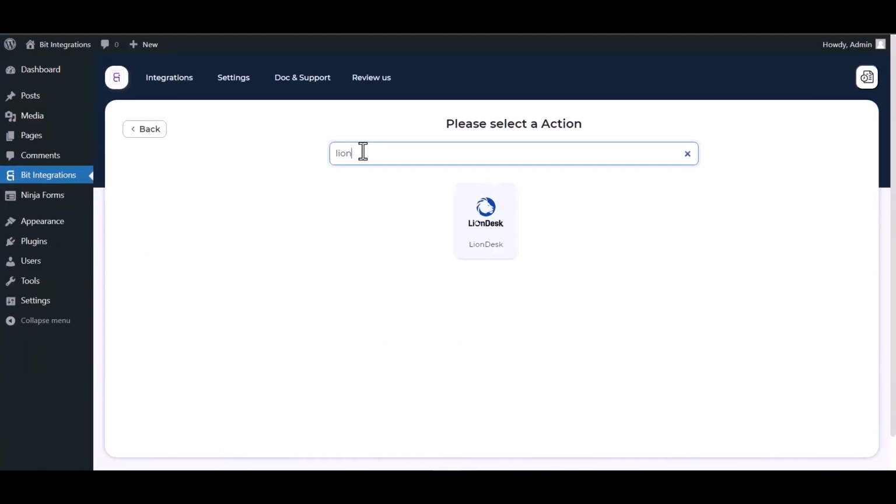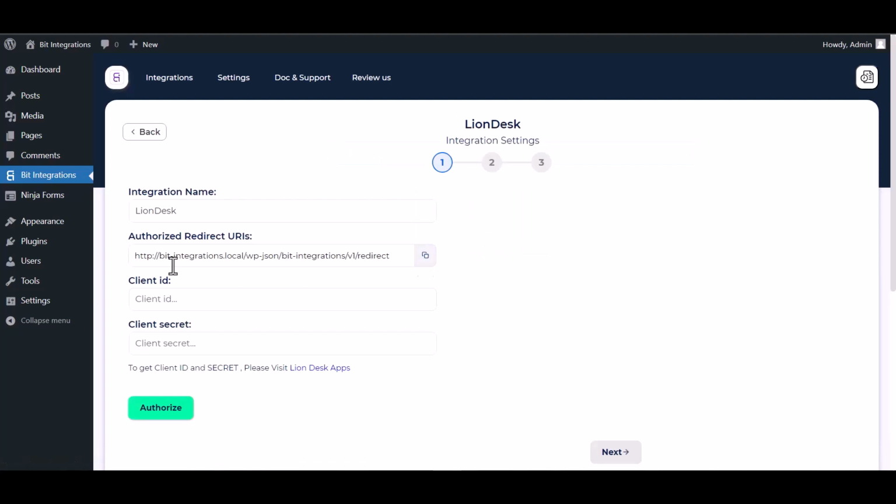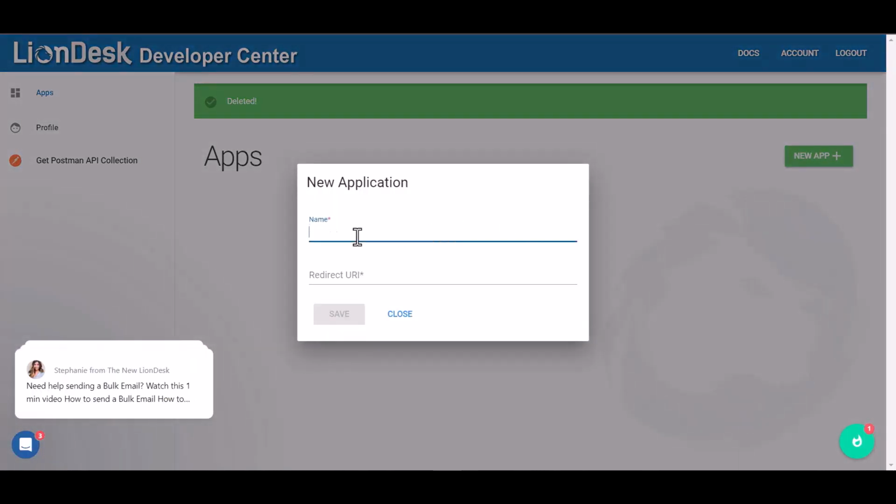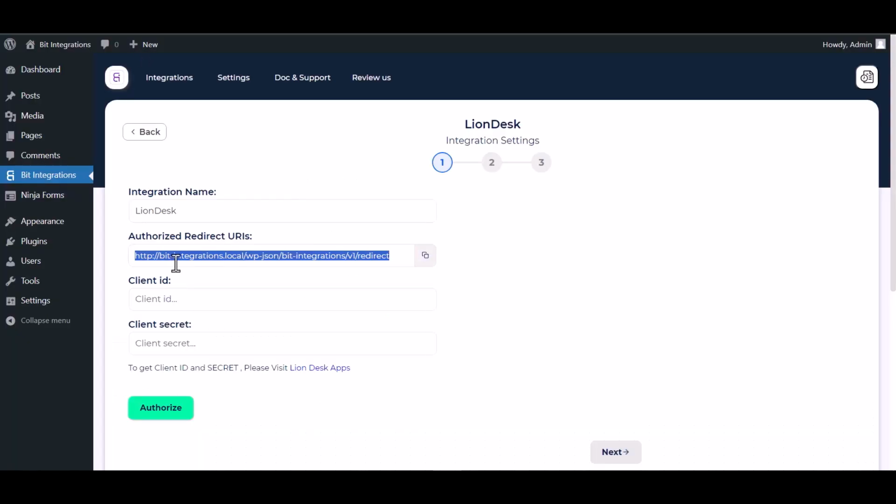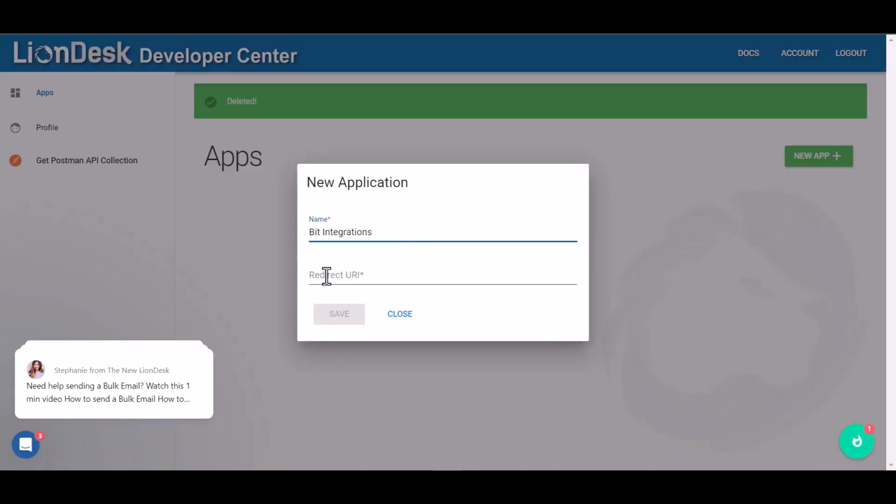Now search and select Action LionDesk. Give here the client ID and client secret. So, click on Please visit the LionDesk apps. New app. Give here name and redirect URI. Save.